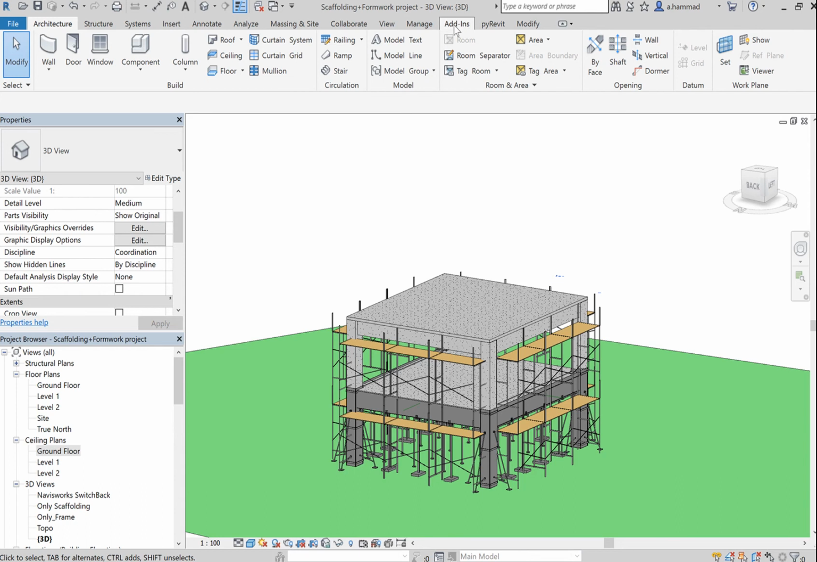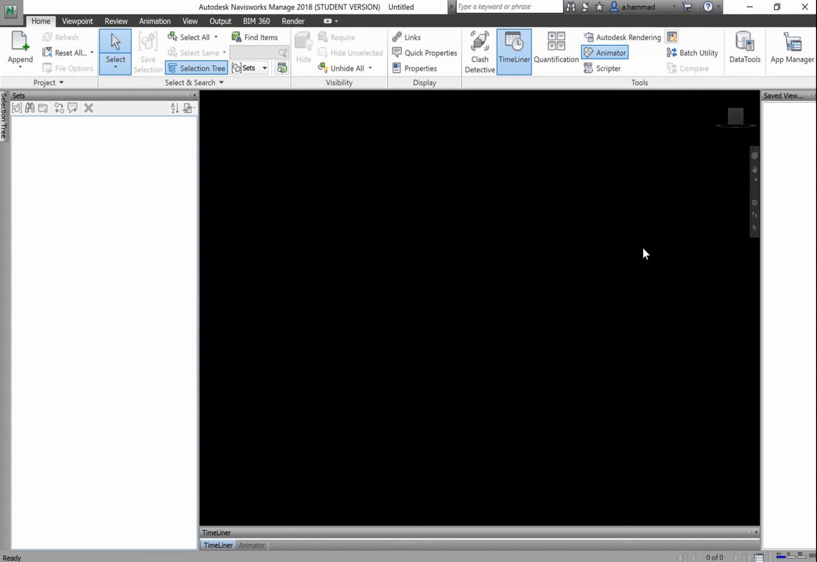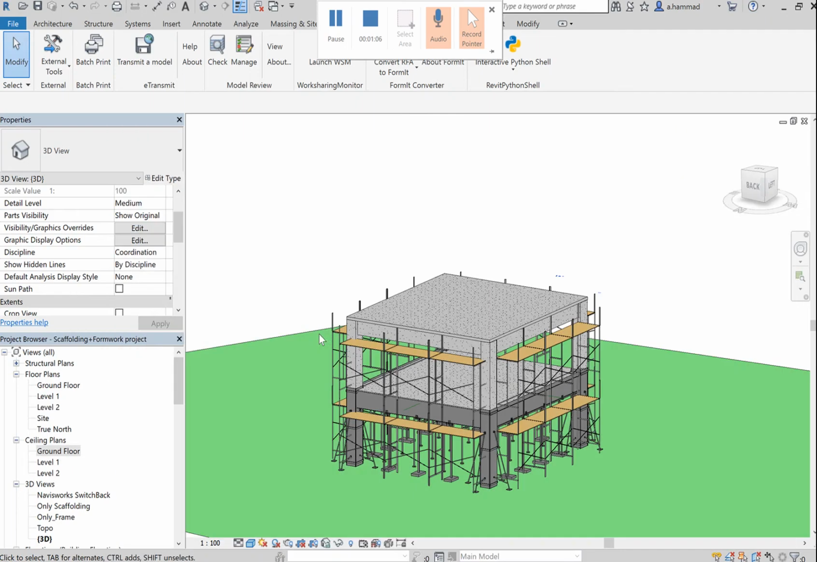from these tabs, select on add-ins, go to external tools, and click on Navisworks Switchback 2018. So what this does is that it creates a link between your opened up Navisworks Manage program and your Revit program. The next step now is to export this model.